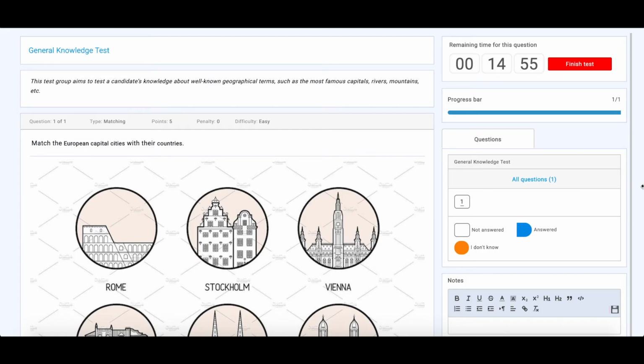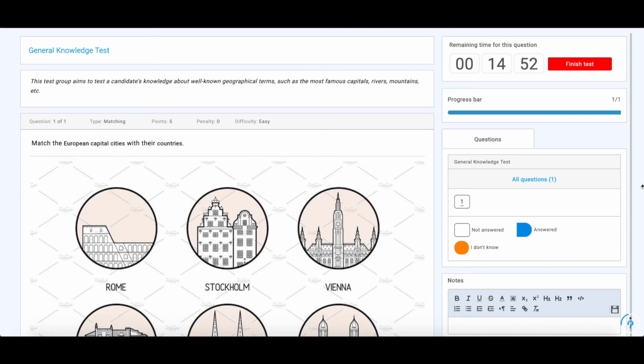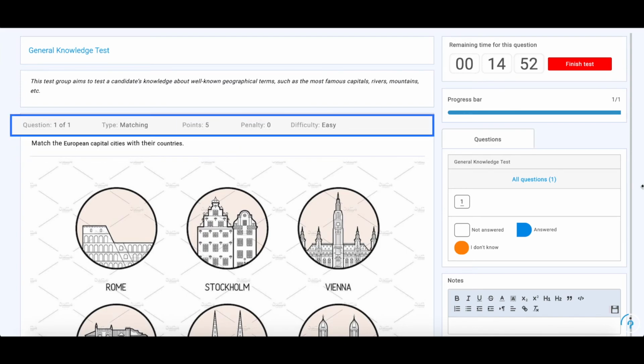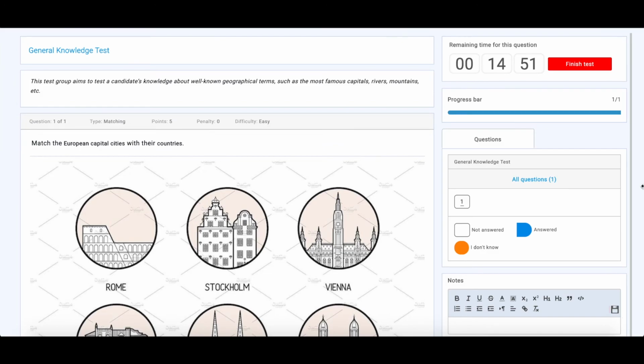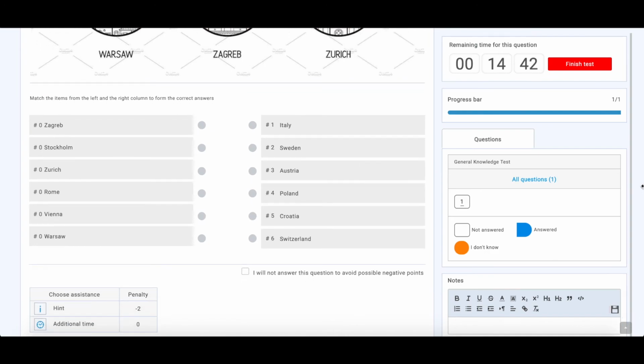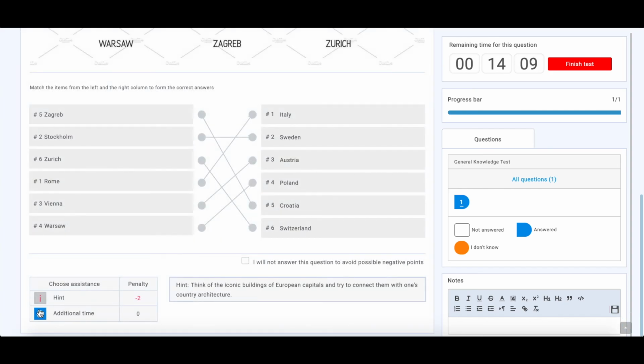In the top right corner, we can see a countdown timer for this question, a text for the question group, which will be displayed for every question within this group, and a question in the form of a command, question metadata, an option to skip answering this question to avoid negative points, and items that have to be matched. A candidate can match the answers simply by drawing a line to connect them. Lastly, below here, there are assistance options.